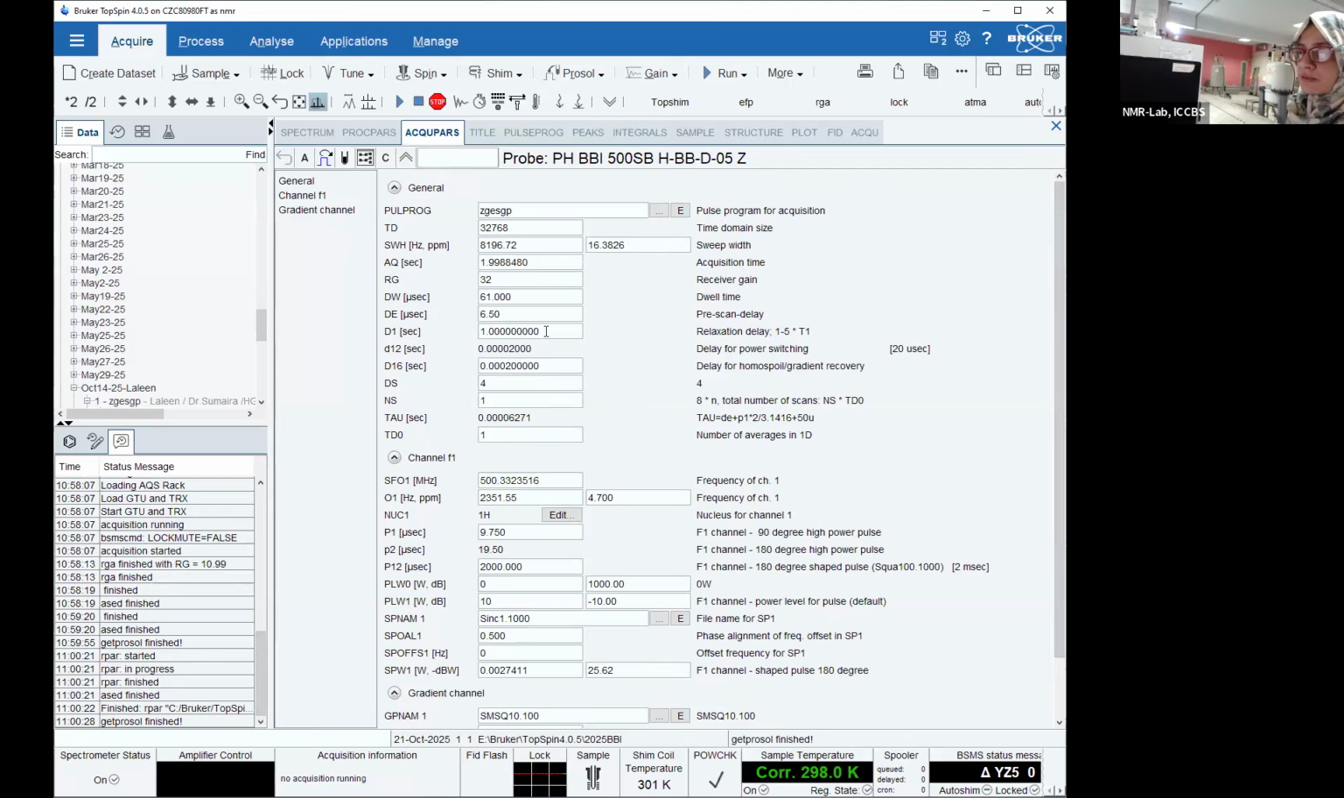Here you have to remember that Dr. Iqbal told us that between each scan you can provide a delay, or you can provide a D1 of 1 second, or you can give a delay of 5 seconds. As right now I just have one scan and 4 dummy scans, I can give it a delay of 5 seconds. You have to perform RGA again.